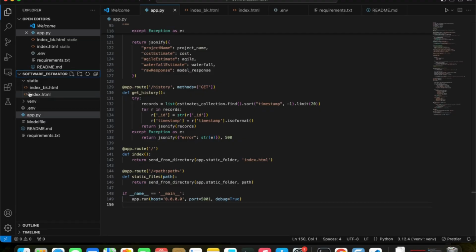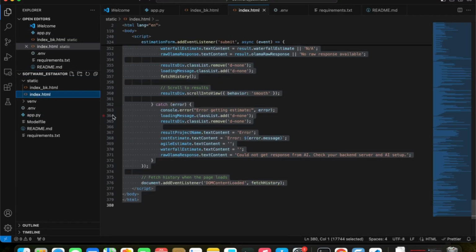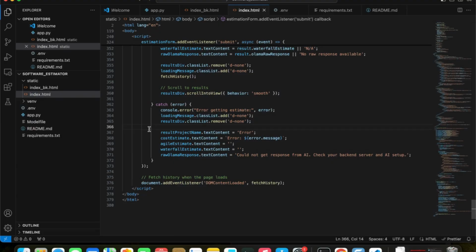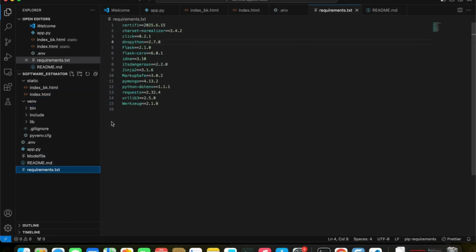So I open up my code. Here you can see the structure of the code, the project, and also the setup is similar to what I have given in my GitHub repo. Once you download it and open it via any code editor, you would see the similar structure.